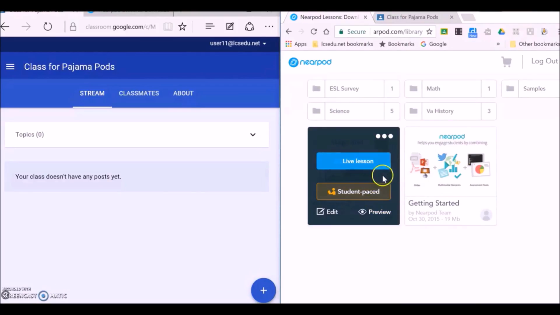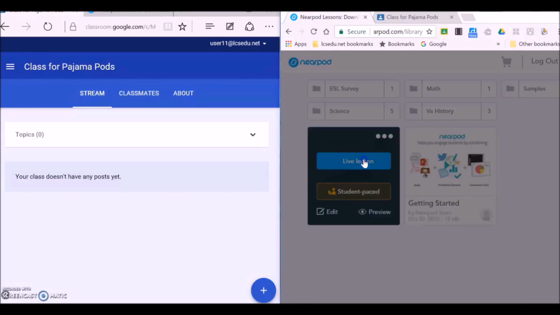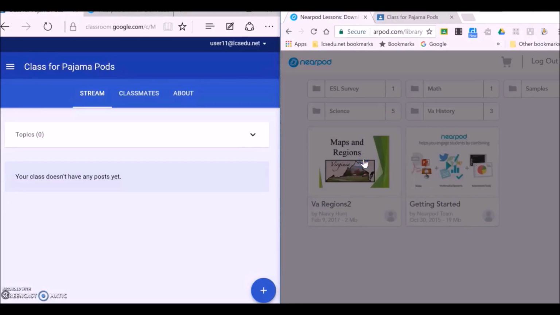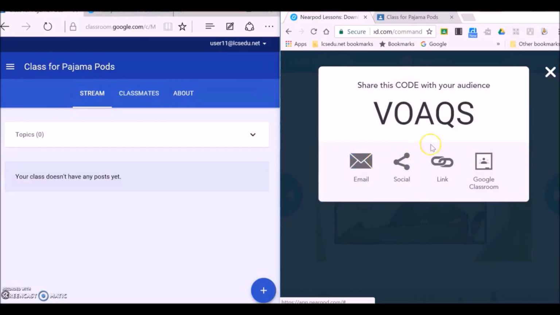Notice I have a live lesson and a student paced lesson. The student paced is only available if you purchase the premium edition. So I'm going to go to the live version, and it's going to bring up a choice. We can give the students this code and have them go to nearpod.com and enter the code, or a simpler way would be to click Google Classroom. It works seamlessly through Google Classroom.